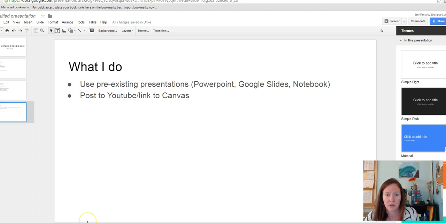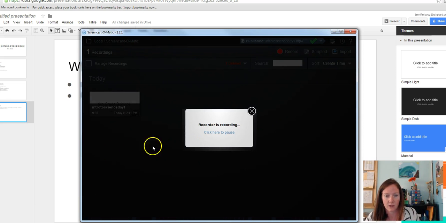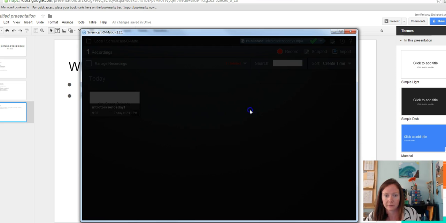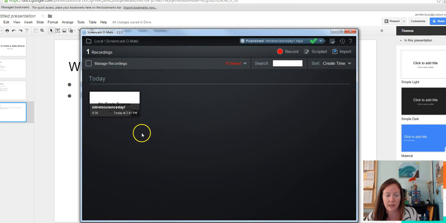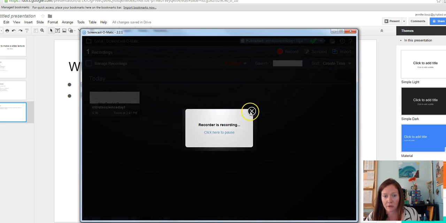So first, I'm just going to go ahead and exit out of this so you can see how I do this. One thing with the screencasting software is it just records what I have in the frame. So I'm going to open my Screencast-O-Matic, and of course, it's showing me that I'm recording. But this is what it looks like. And then I can go ahead and just press record. It's not going to let me because it's already recording, but normally that's what I can do.